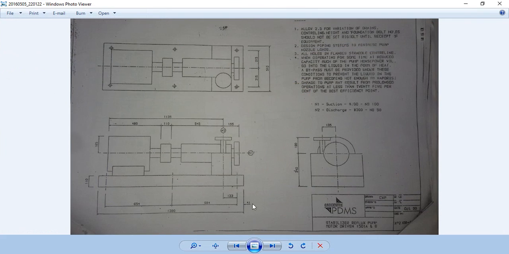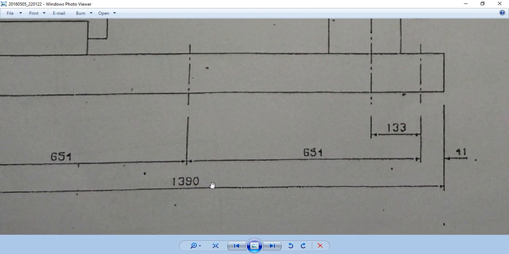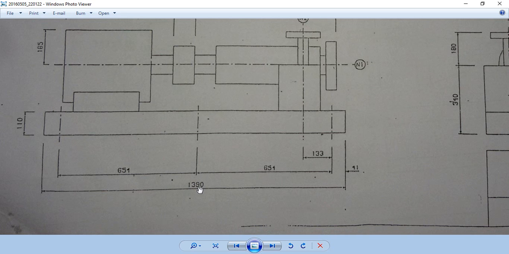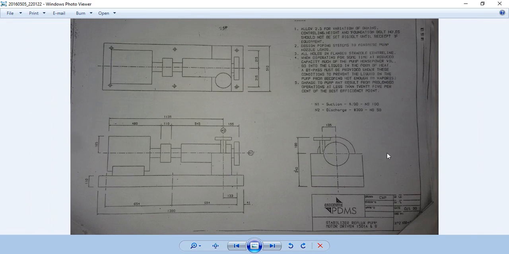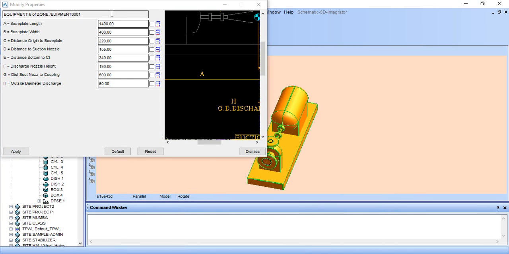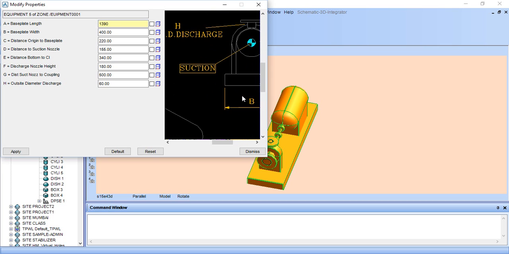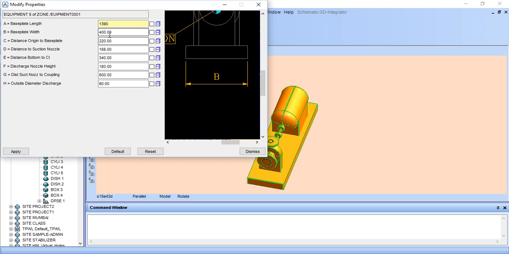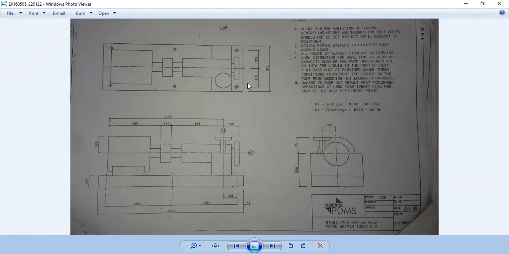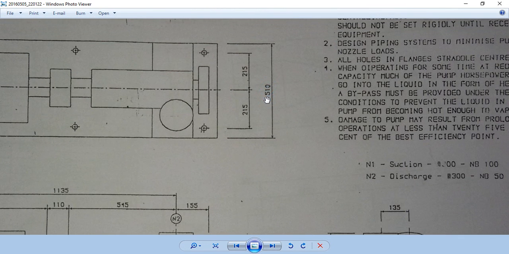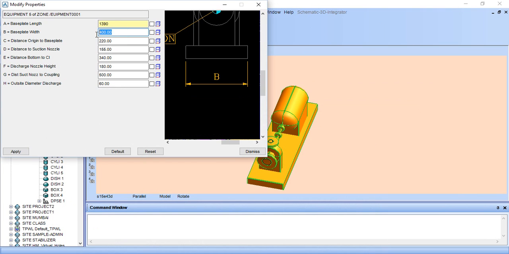So we will look in our drawing. So it is 1390. So we will modify it 1390. Base plate width B. We will look for B. Here is B width. So we will look in drawing. Width is 510. So we will change it. Base plate 510.